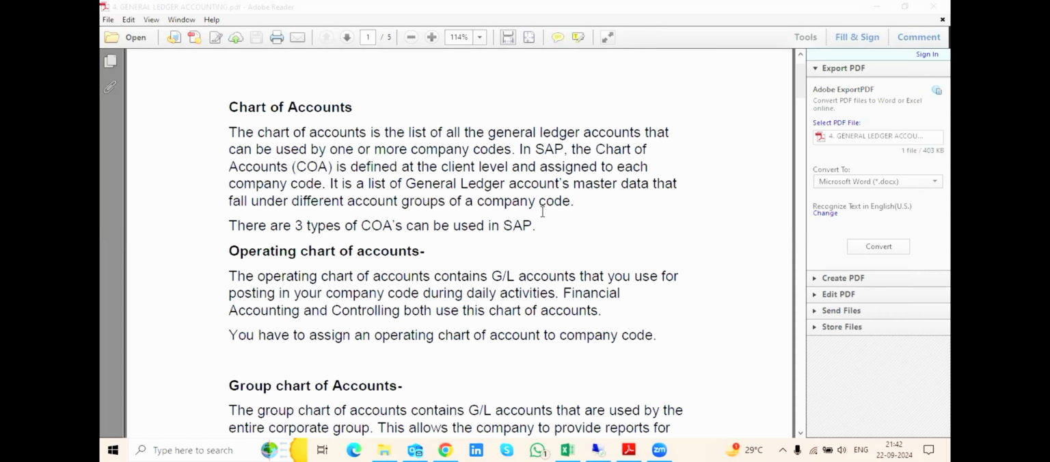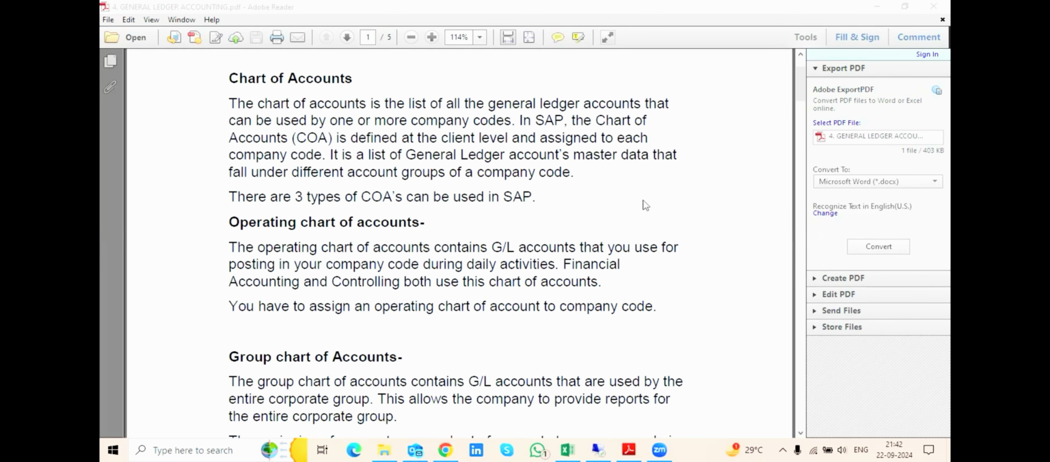There are three types of chart of accounts. One is the operating chart of accounts. It means that this chart of accounts is created to post the day-to-day transactions. The general ledgers under this chart of accounts are created to post the day-to-day transactions and prepare the financial statements according to the applicable law of the country in which the company code is registered. The creation of the operating chart of accounts is mandatory, and you need to assign the chart of accounts to the company code.